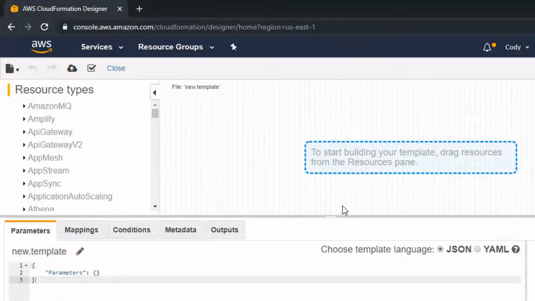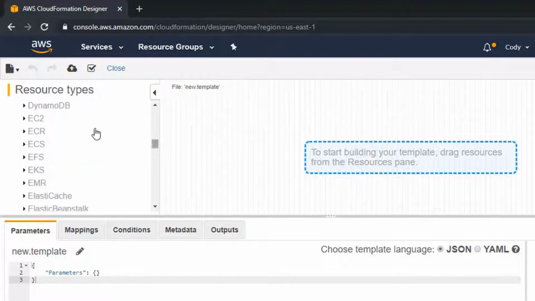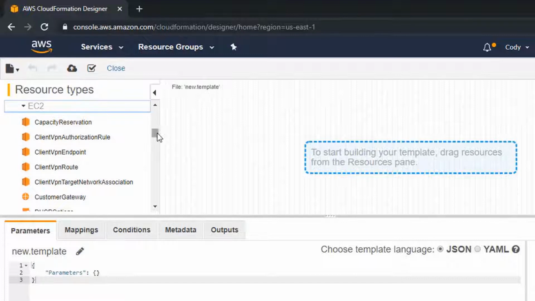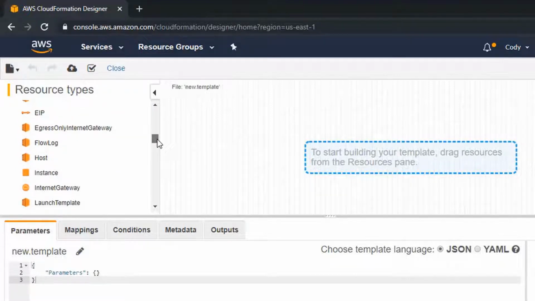The Template Designer page is launched. On the left, we have Resource Types. On the right, we have the Designer, where we can drag and drop resource types and map them accordingly. Below that, we have the Properties section. Since we are automating the provisioning of EC2 and RDS, we'll expand EC2 from the Resource Type section. Next, we'll drag and drop the Instance component in the Designer.